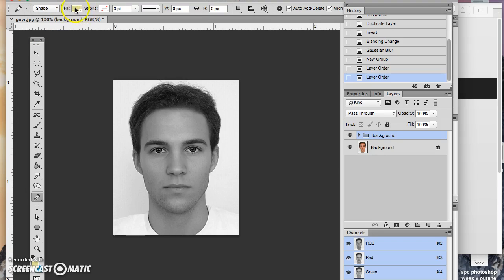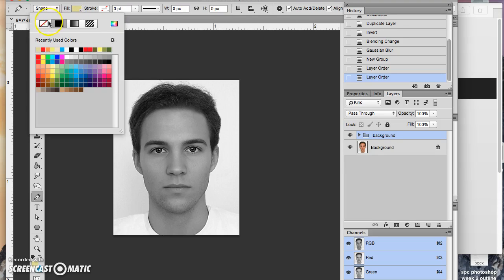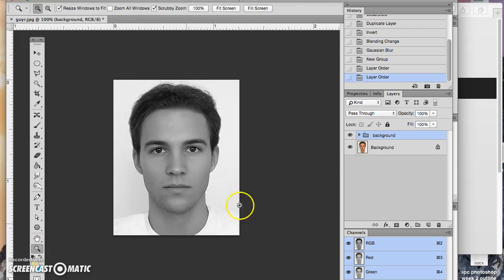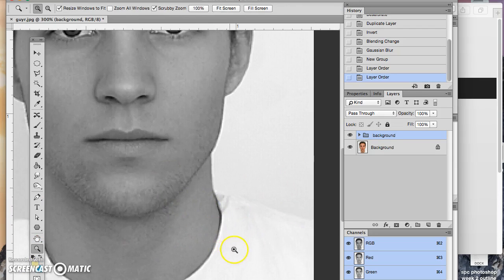Now if I want to fill, I can have it on a fill right now, but just to make it easier to do the lines and the drawing, I'm just going to go no color for now and no stroke. The first thing I'm going to do is just the outline of the face. I'm going to zoom this in so you can get a better idea of how I'm going to be doing this. I'm going to take my pen tool and go to a starting point.